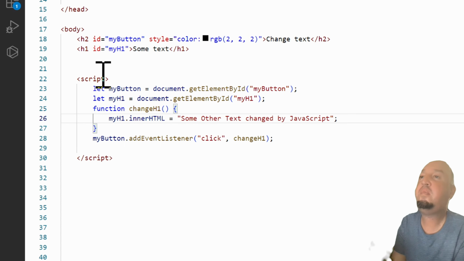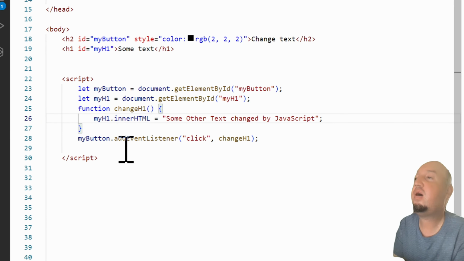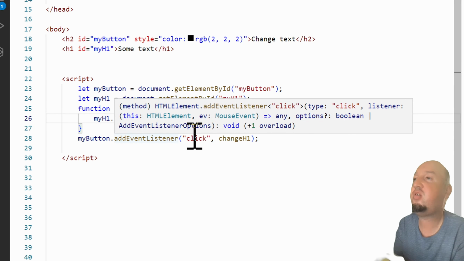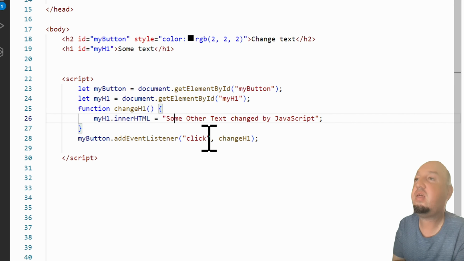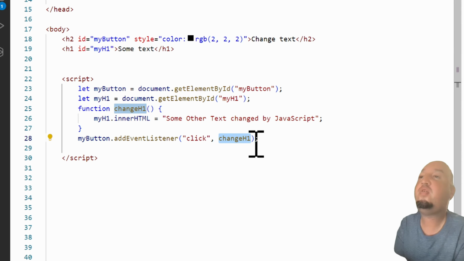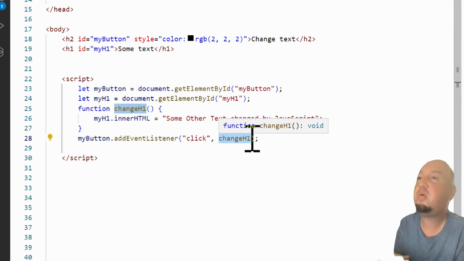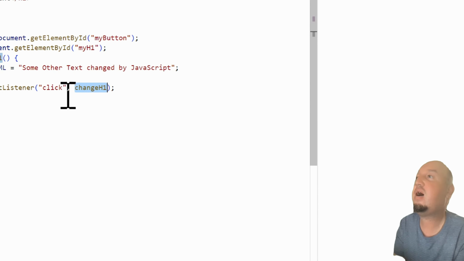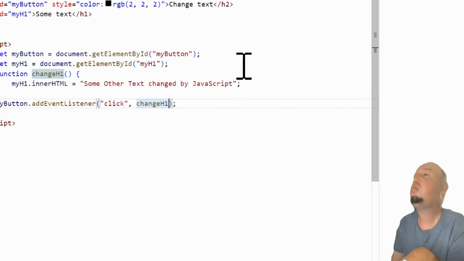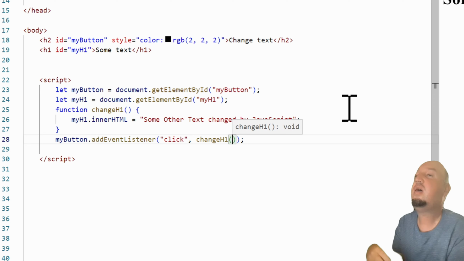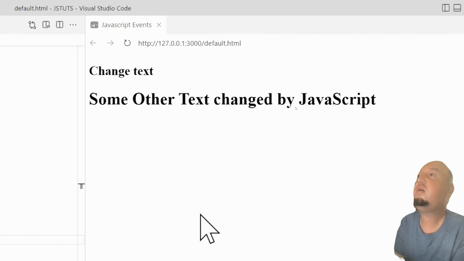So just before I go, you see right here, I said my button add event listener, and I have added the click and the change H1 element. You see, this is the function. But if you add the two parentheses here, what's going to happen is it's going to run even if you don't click on it. So let me just test it. You see, if I add the two parentheses, my text will be changed here. So it will not wait for me to click on it.